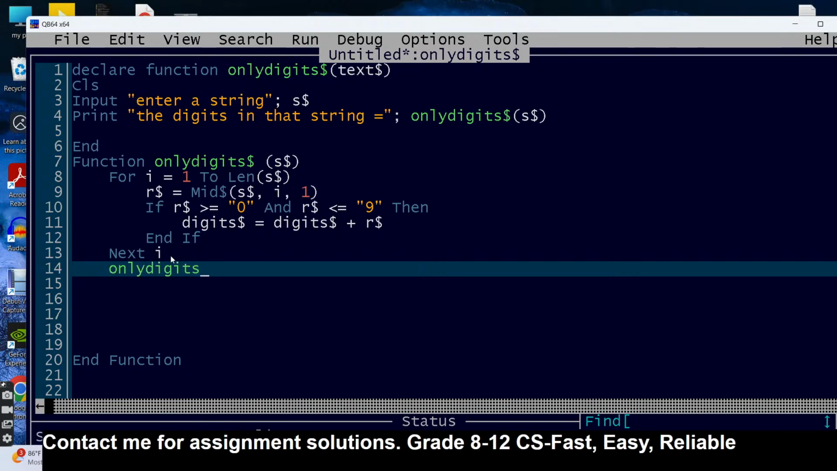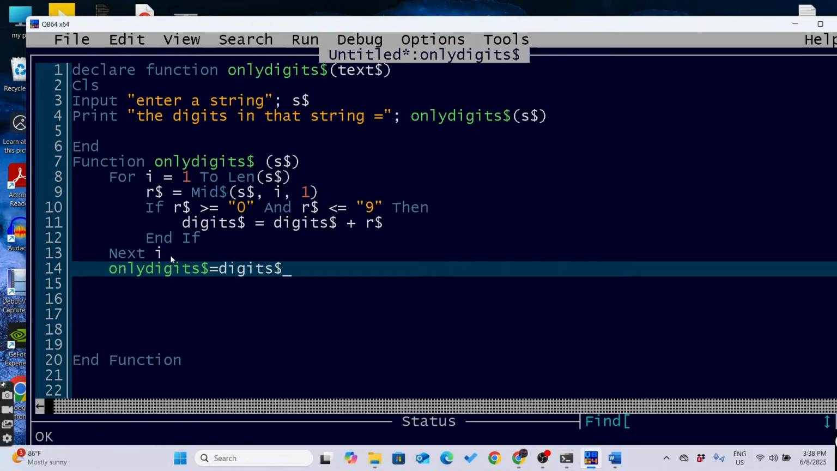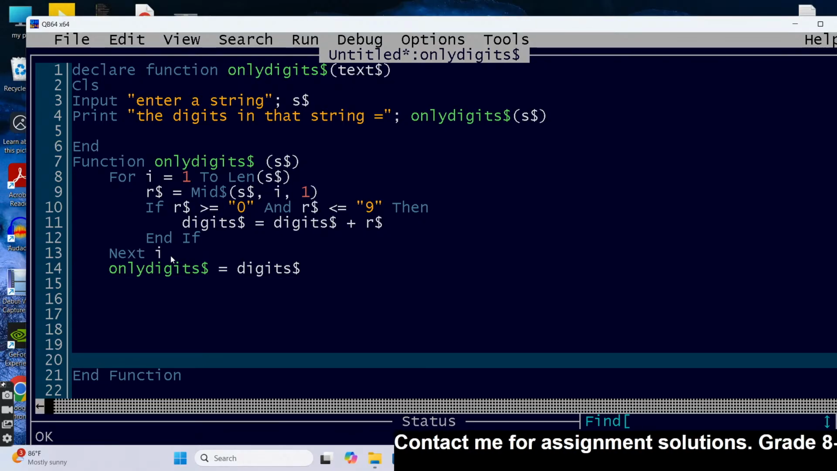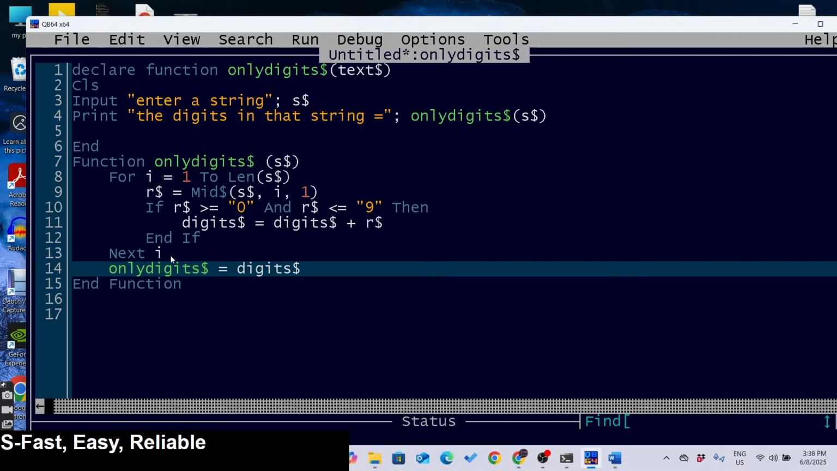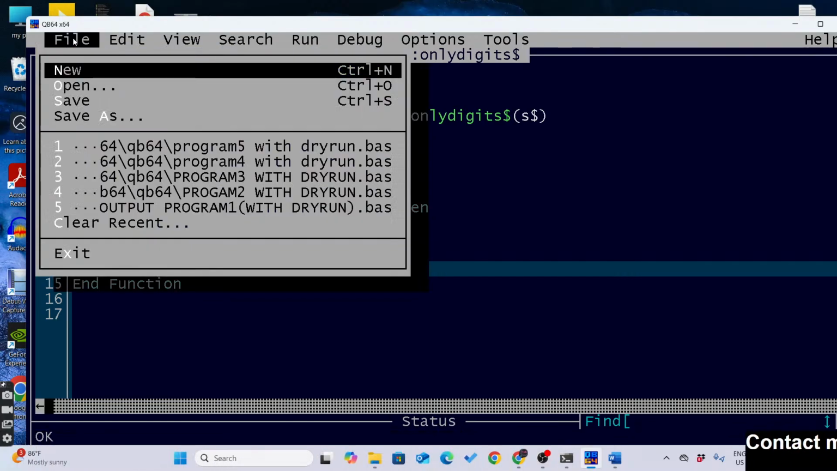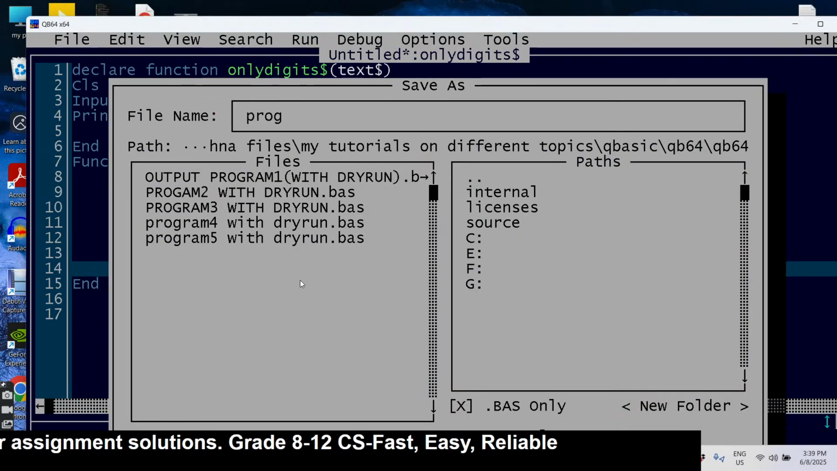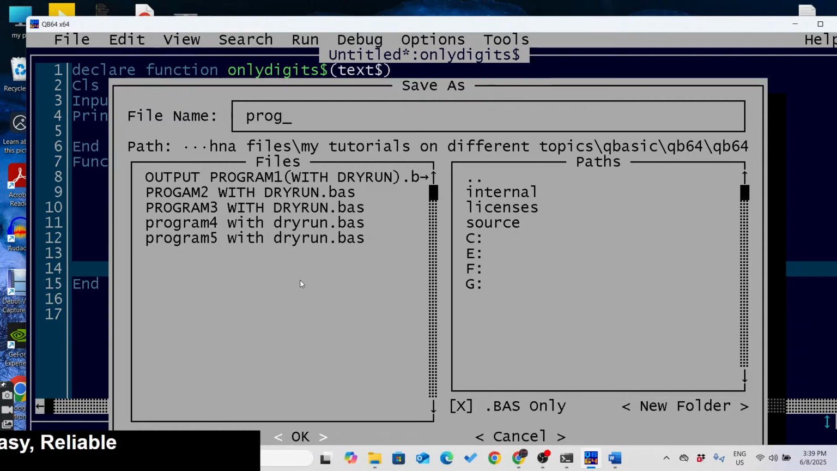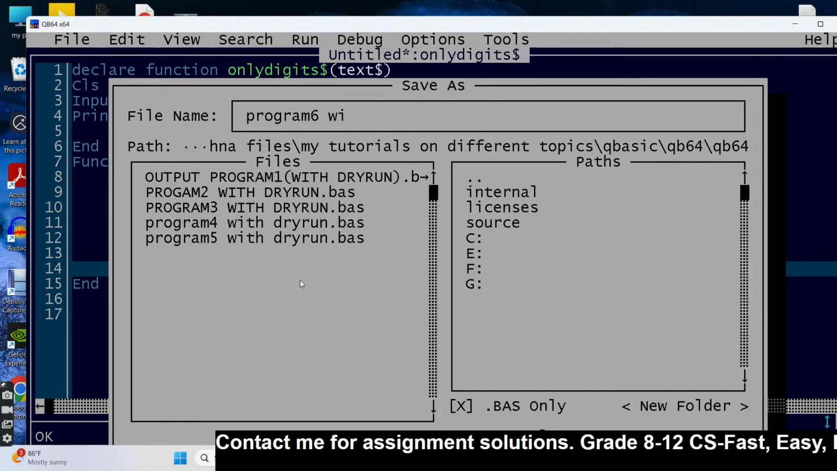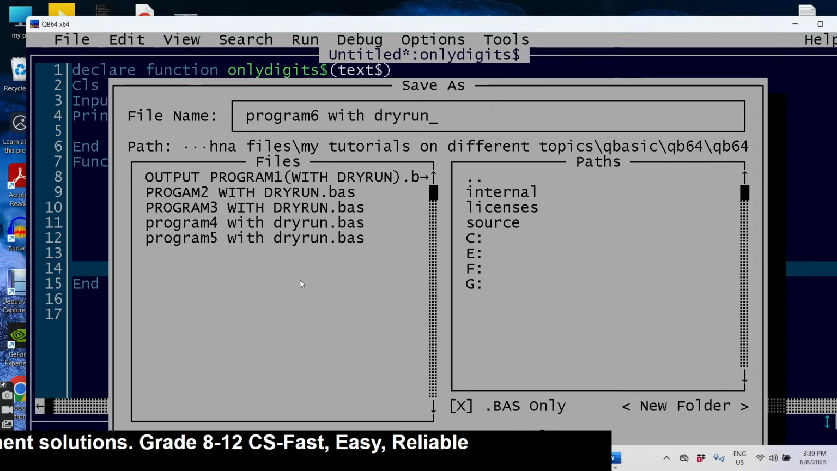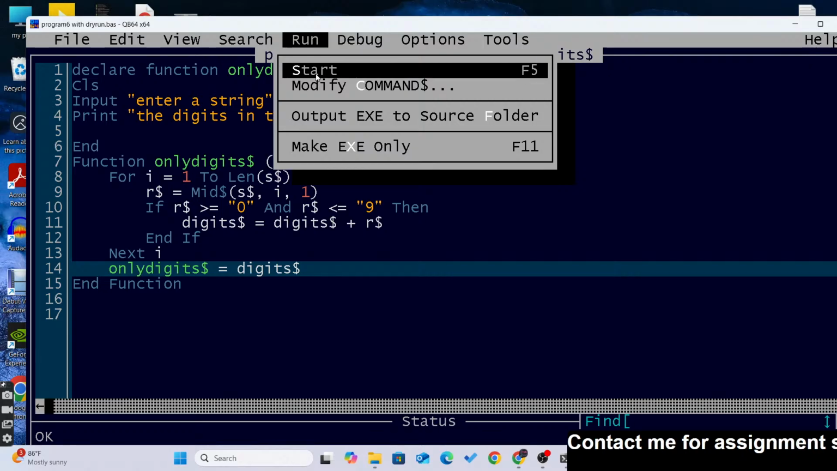Let's do that task. Only digits dollar equals to digits dollar, that much. Okay, let's save it. Program 6 with dry run. Let's run it. If any bug comes, we'll see that.